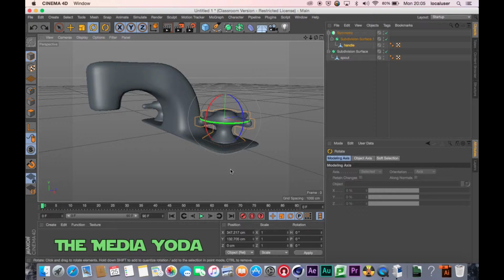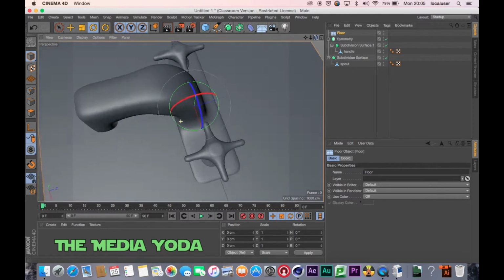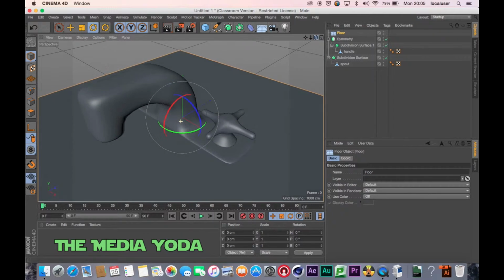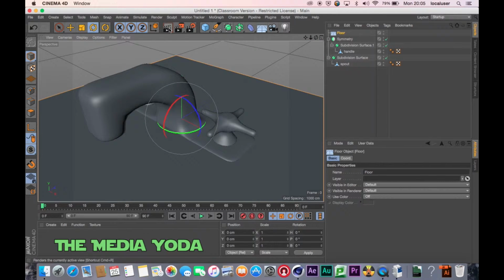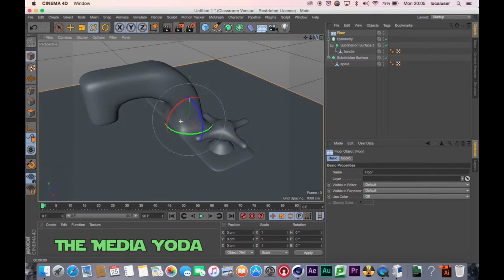I'm just going to insert a floor. So we've got a number of objects here that we can use to help us with that. So the first thing I'm going to do, I'm just going to insert a floor object. I'm going to click that and it just adds a plain floor. And if you render that, it's kind of an infinite floor. It just goes on forever.